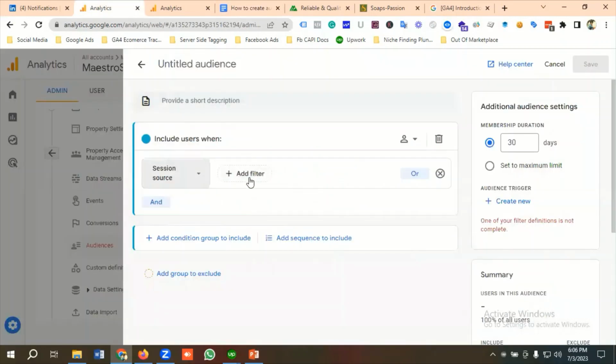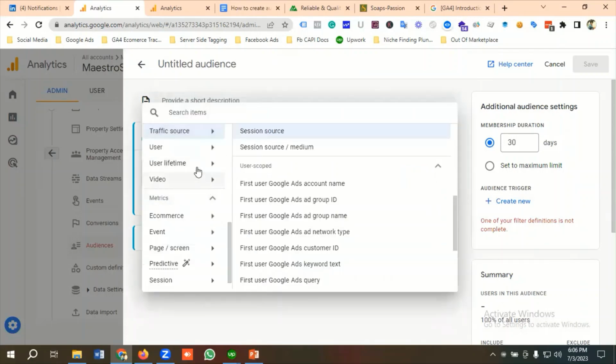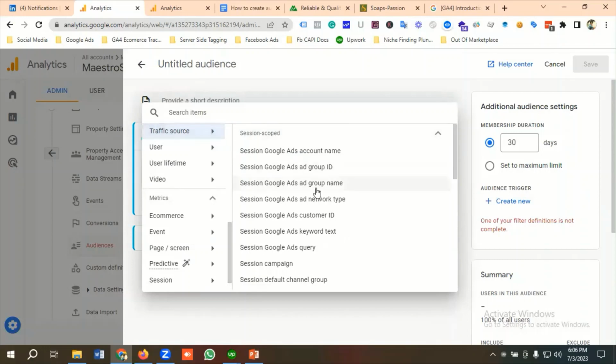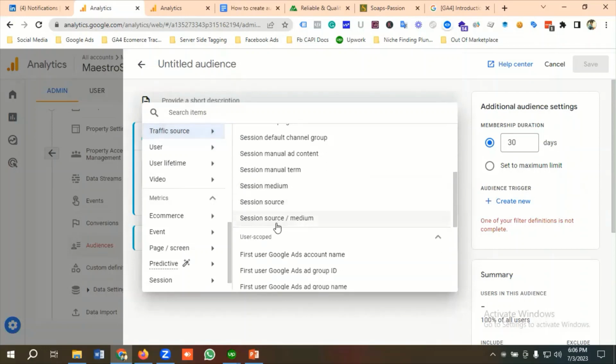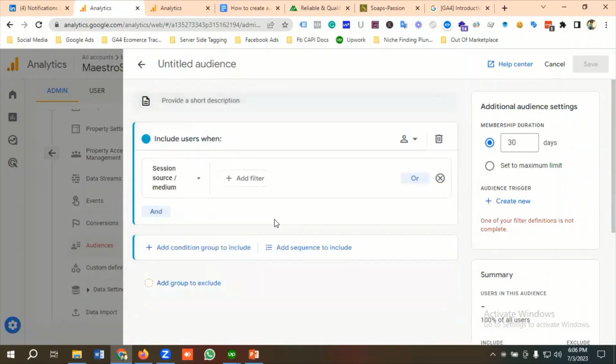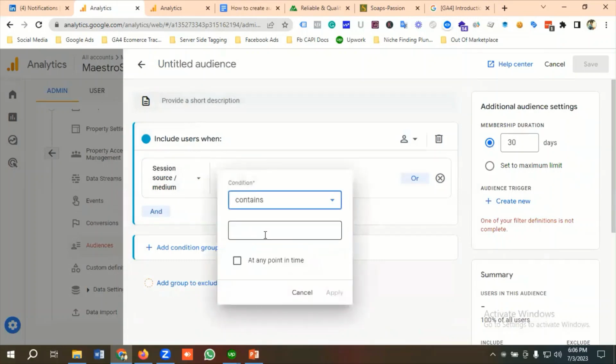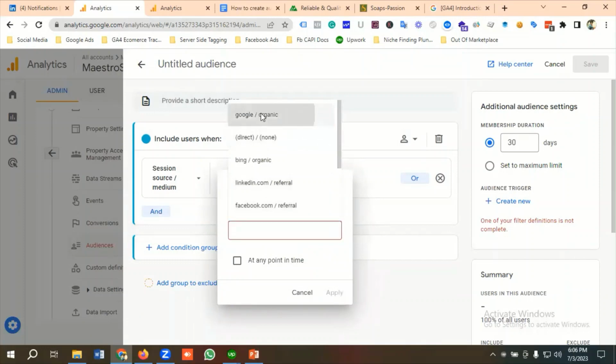So instead of choosing session, I'm gonna choose session source or medium. So I'll scroll down a little bit. I have an option called session source or medium. So I'll click on add filter. Then I'm gonna choose Google organic.